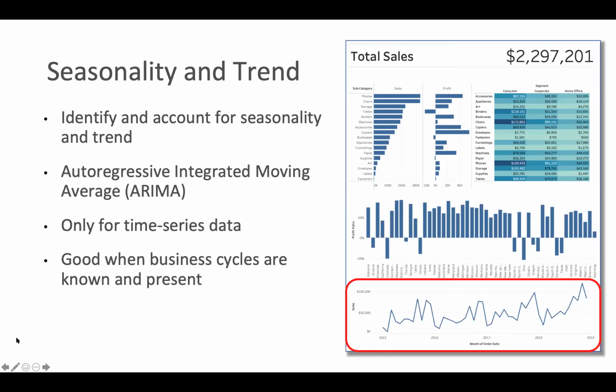This is only for time series data. This is not something you could use, say, on categorical data. The ARIMA has certain assumptions that it is working off of time series data, so it wouldn't work off of categorical data. And this is a good model to use when business cycles are known and present. So you know that you have low sales in the summer and then a peak in Q4, and that you've been showing year over year growth of 5, 10, 20%. And you want to be able to fit a model to that experience that you've had.